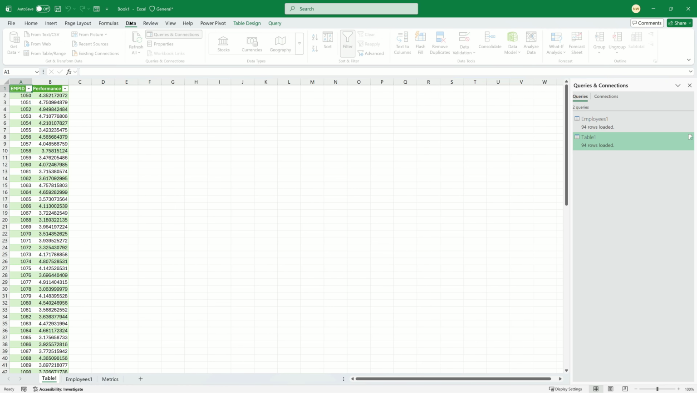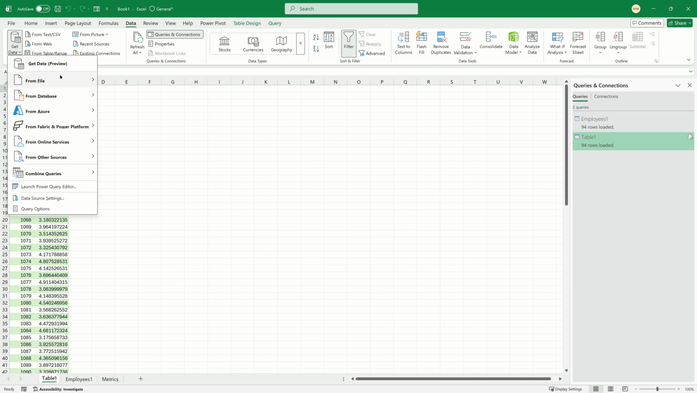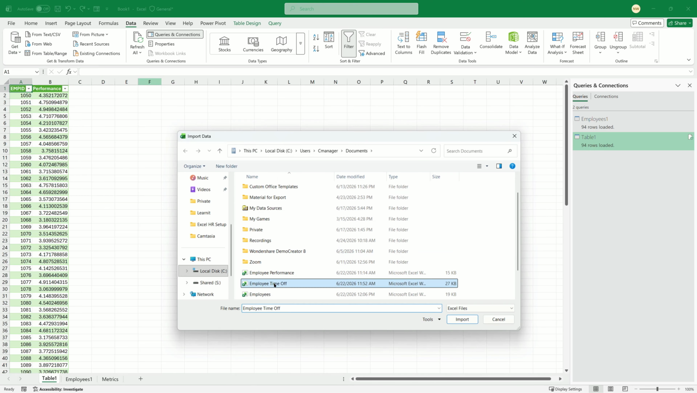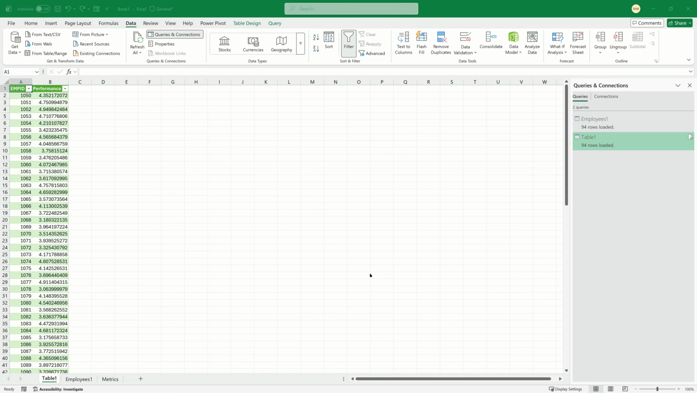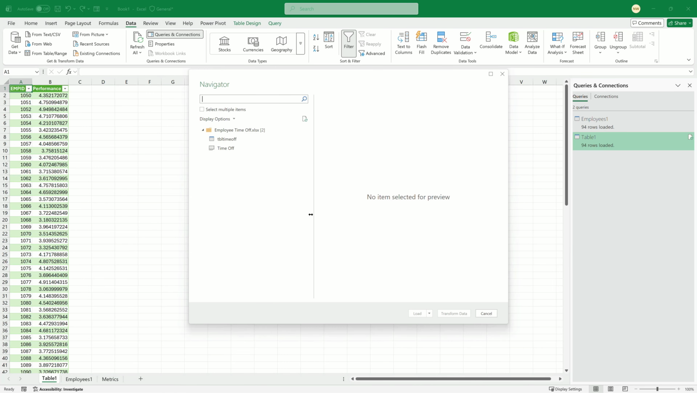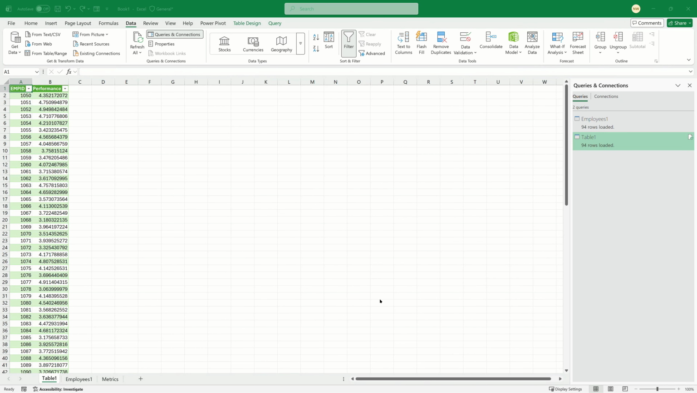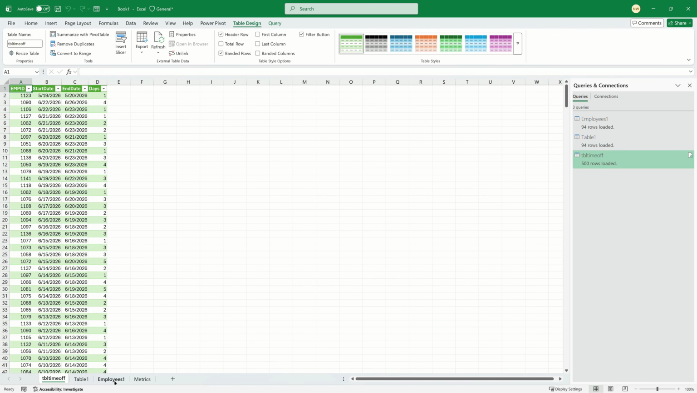I'll go ahead and grab one more. So now I need the time off. There we go. I'll go ahead and import that. And just like before, I'll choose the table and click on load, and I'm good to go. So there you go. I have my 3.